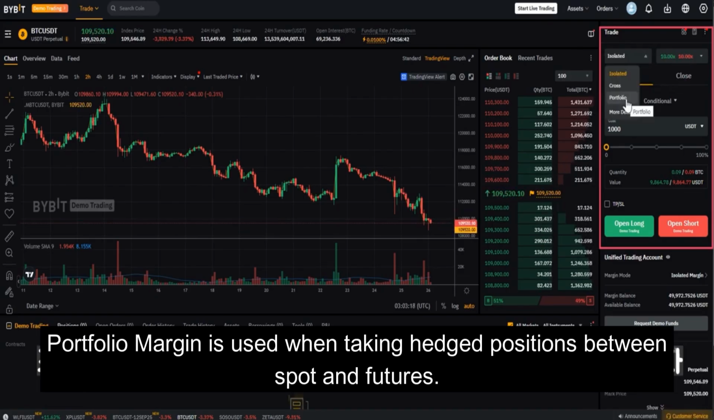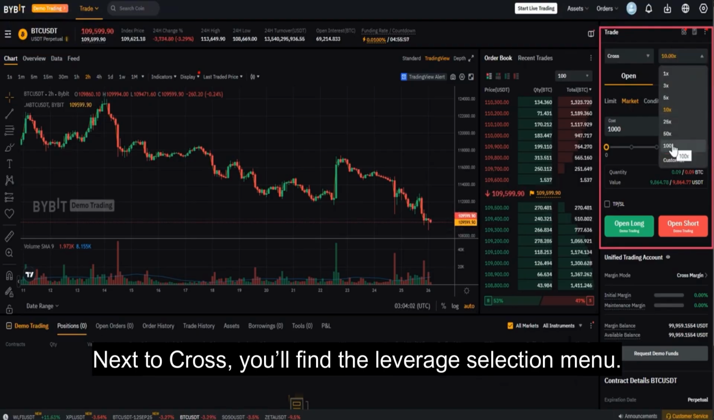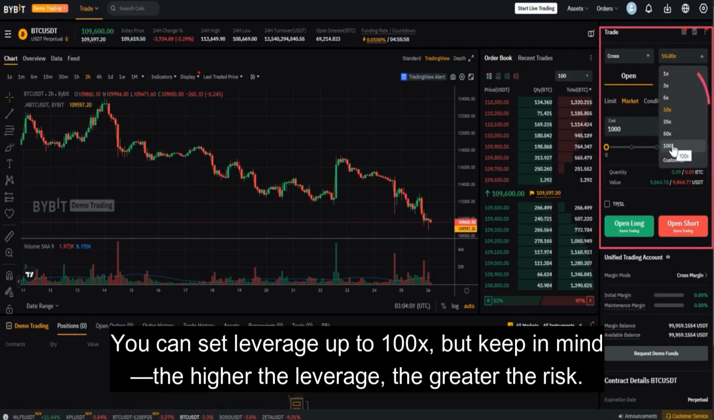Portfolio margin is used when taking hedged positions between spot and futures. However, since the position mode only allows one-way mode, I would not recommend using it. Next to Cross, you'll find the Leverage selection menu. You can set leverage up to 100x, but keep in mind, the higher the leverage, the greater the risk.